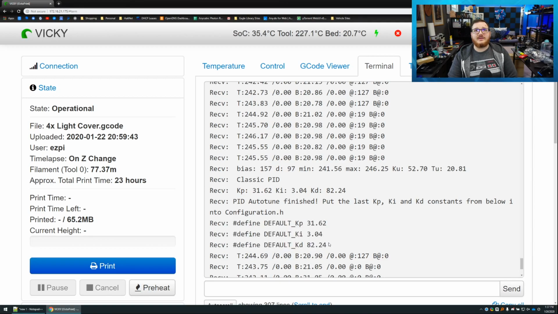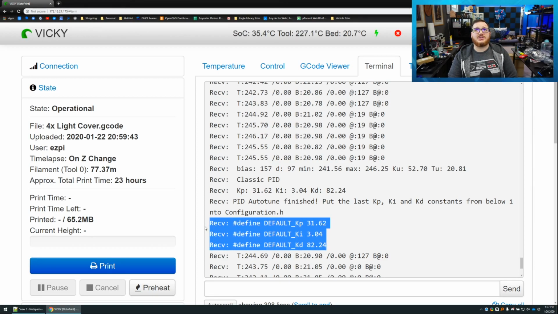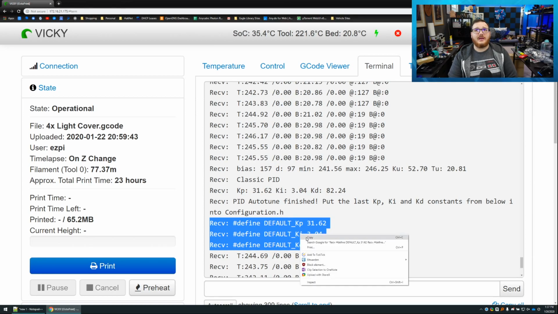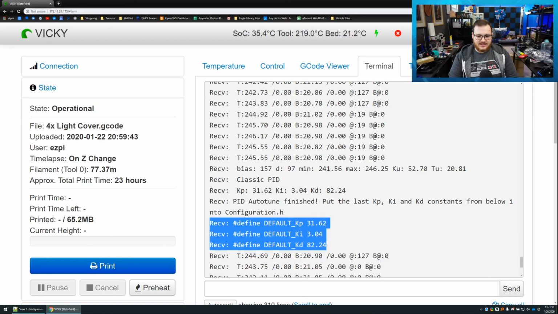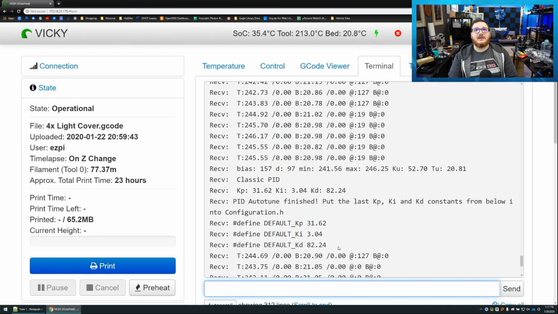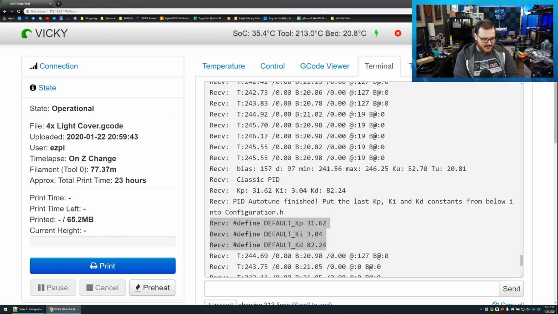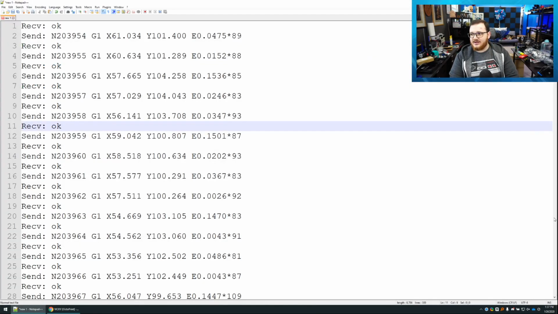So I can put this into my printer's configuration, okay? And I'll usually copy this, and you can put this into your config file, or you just write it down and you can set it with a G-code command. So I'm going to copy this just so I have this here, and I'll show you guys. I'll do it again, and we'll see how close the values are.